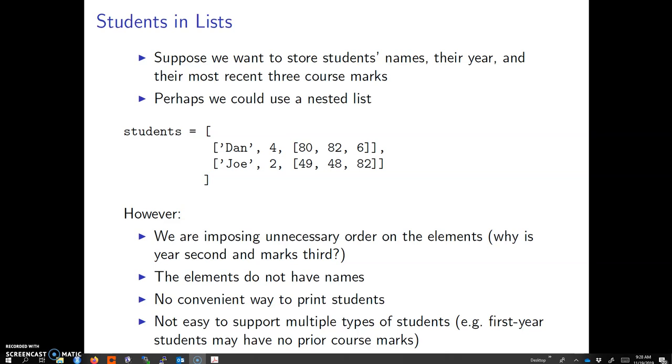However, there's some problems here, and it's a little too restrictive in certain ways. We're imposing order on the elements. So why is the year 2nd and the marks 3rd? Does it really need to be? Do we have to always reference them in that order? That could become cumbersome, especially when you have a lot of pieces of information to record. The elements themselves don't have names, even though they should, right? Because they pertain to particular students. So we'd like to be able to call that element Dan, but we can't because this element here does not have a name. And there's no really nice way to print out these results.